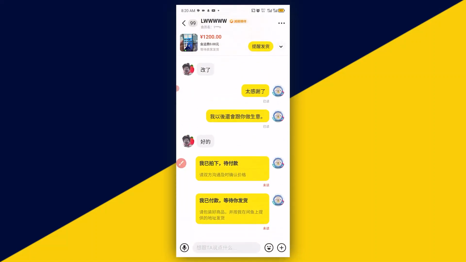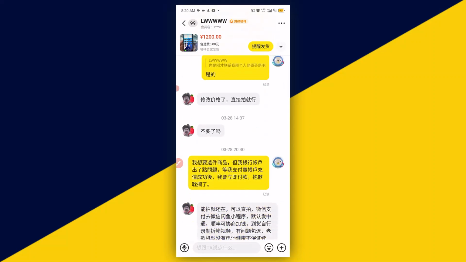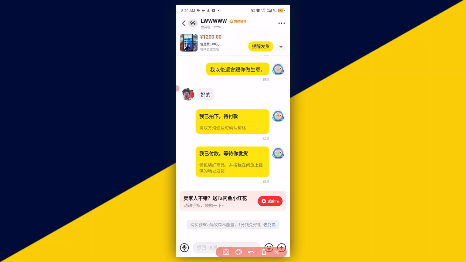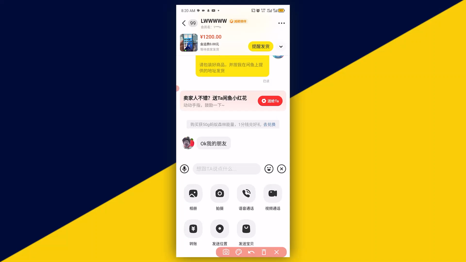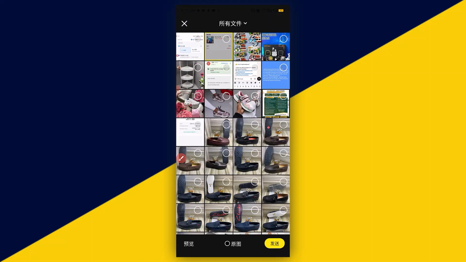Now from my chat right here, you see that the payment has been done successfully. So next thing I'm going to do here, just like what you see here, this is a proof that we have placed an order for this iPhone 13 Pro Max. So for that, I'm going to click on here, and you can see the seller has acknowledged the payment. I'm going to click on here to send the proof of payment. So here is the proof of payment. I will send.